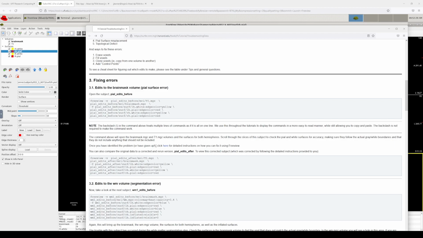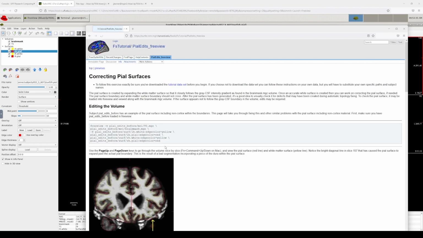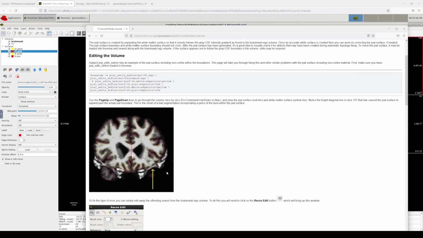What you want to do is scroll through and look for the pial and white surfaces for accuracy. You want to make sure that you're picking up all the white matter and including only gray matter. Now this takes some knowledge of anatomy, and if you're not sure, then leave it alone. But I'm going to show a couple of examples. And I've done a walkthrough in class showing some of this in other videos. Once you've identified a problem or given up, here are some detailed instructions. This, again, is specific for the tutorial data, but it has some examples here.